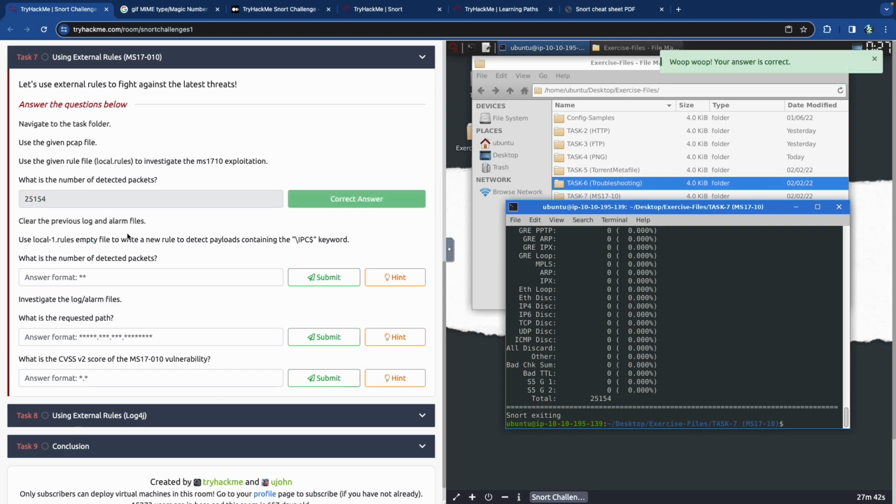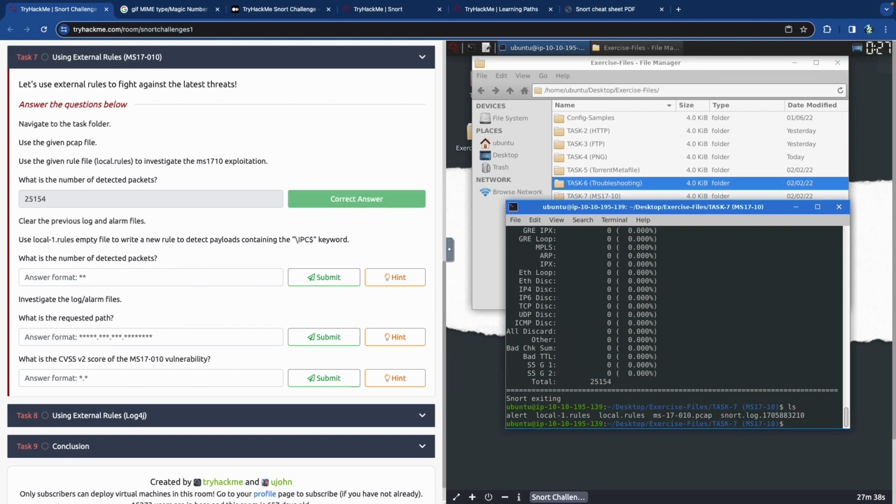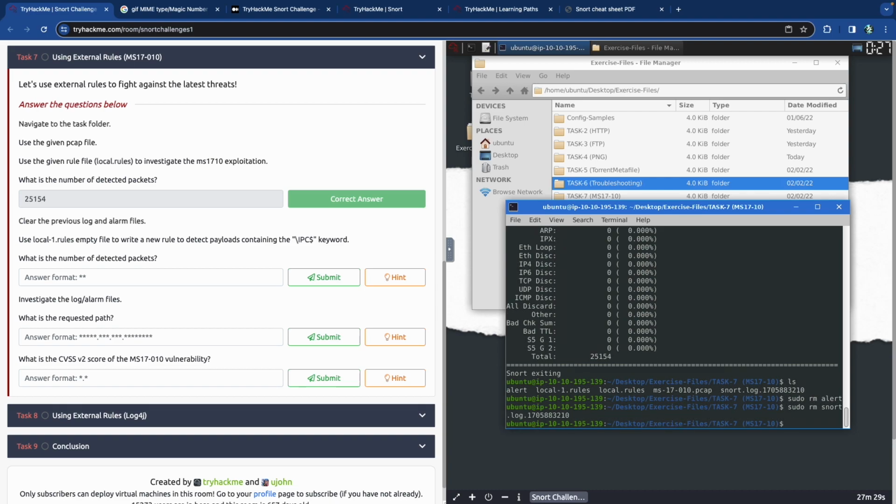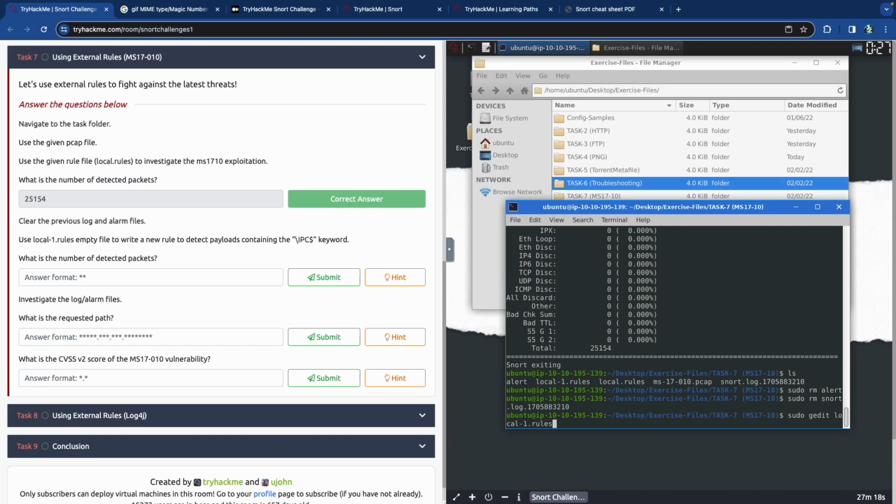Clear the previous log and use the second rule file. So let's see what we got. So sudo rm the alert file and sudo rm the snort log file. Okay, so we got that, and do a new rule. So we're going to modify this one, gedit local1.rules.